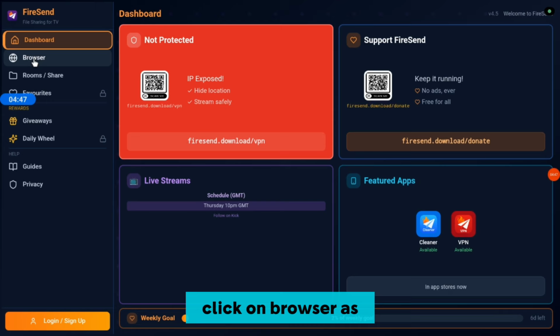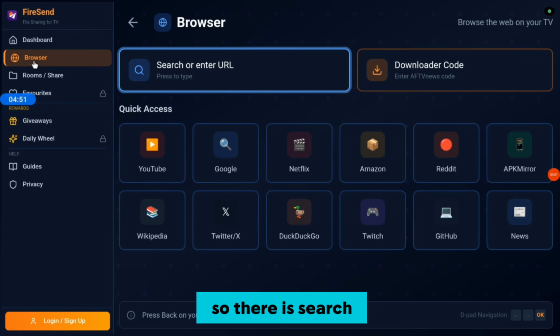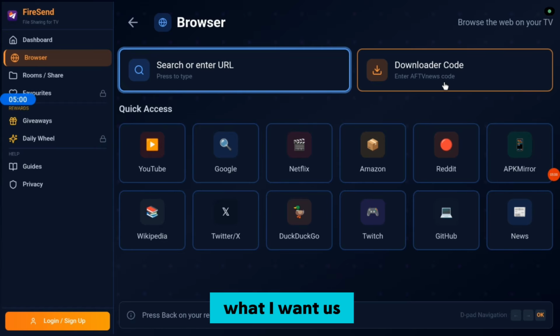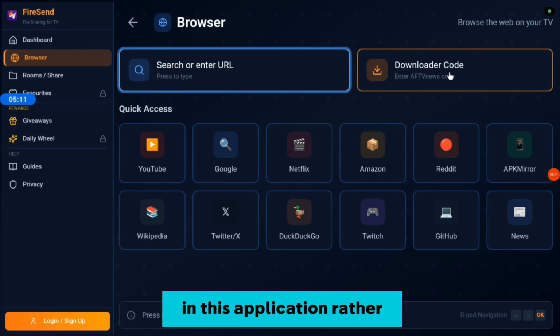So once you're here, click on Browser. Once you come to Browser, there is search, enter URL, and there is downloader code. There is a feature on this application for you to type in a downloader code. That's what I want us to try in this video, and I already showed you two examples of downloader codes and how they work. Let's try those two downloader codes here in this application.